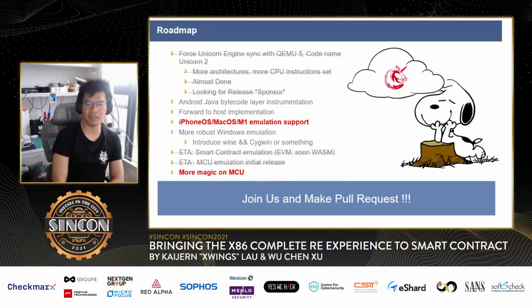We released the smart contract engine. We released EVM, and I heard there are some other groups working on WASM. So hopefully, we'll be seeing that engine real soon. We released the MCU engine. Yes, we are still working on a lot of stuff on MCU. So please do feel free to join us and give us more pull requests on the project.